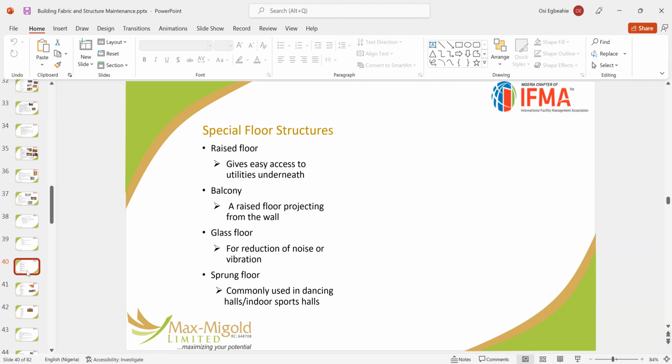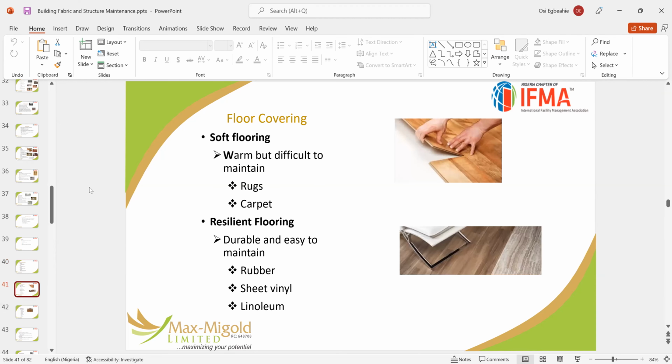Special floor structures. You have raised floor, you have balcony, you have glass floor, you have the sprung floor that is used for indoor dancing or indoor games like basketball. The floors in basketball courts or hockey or thereabout.